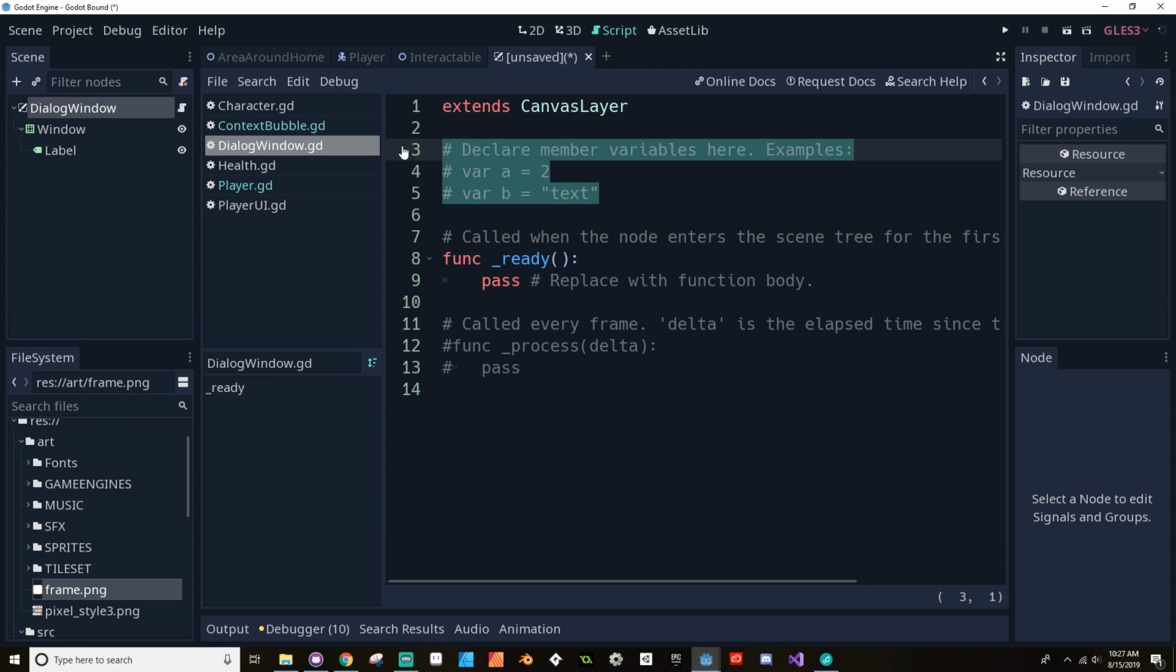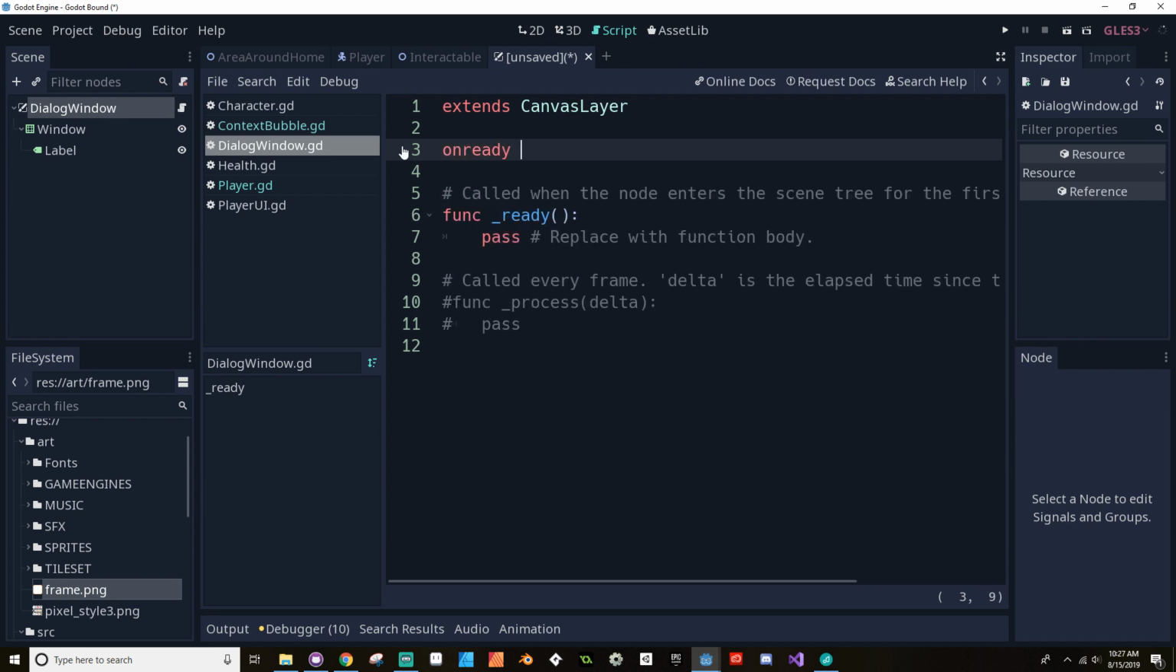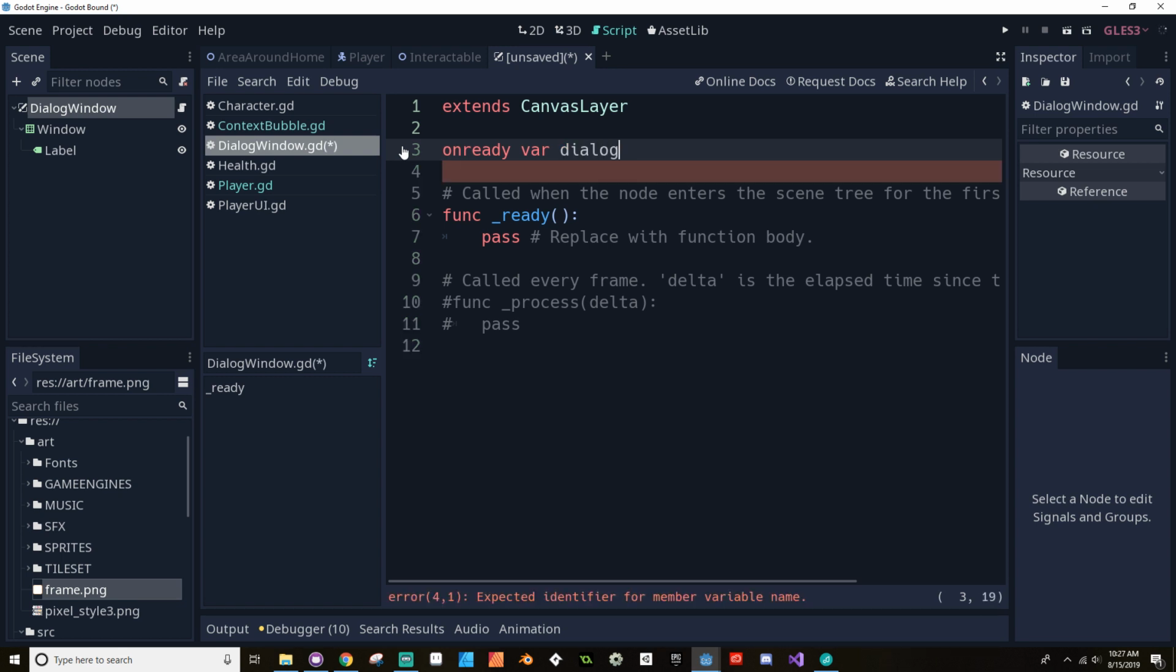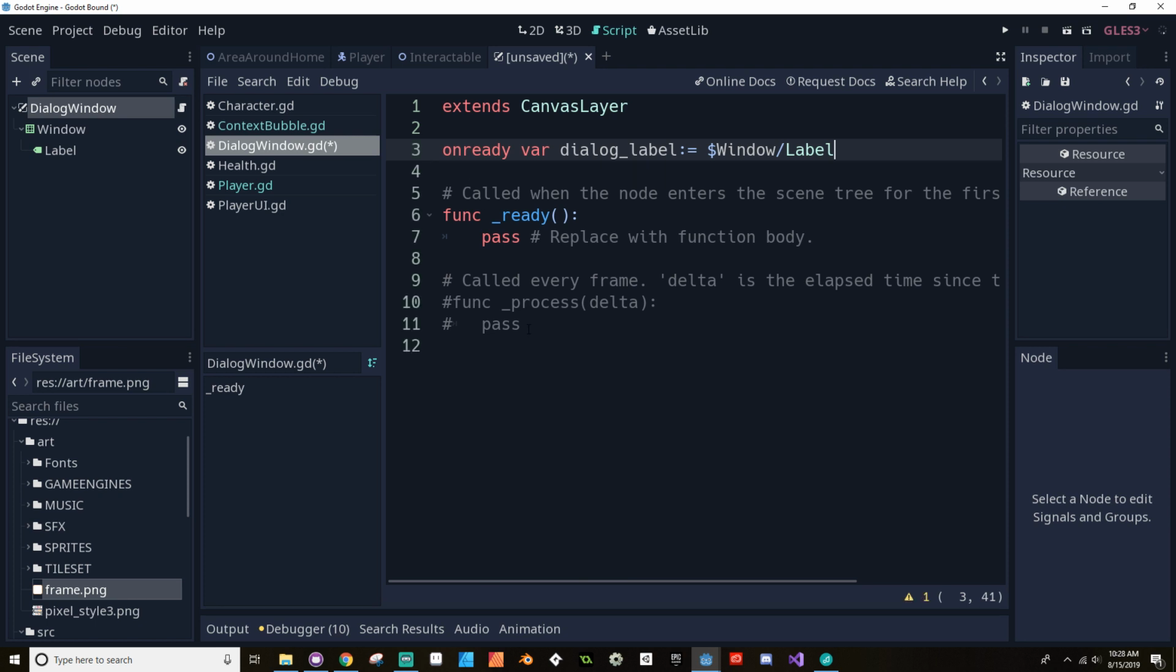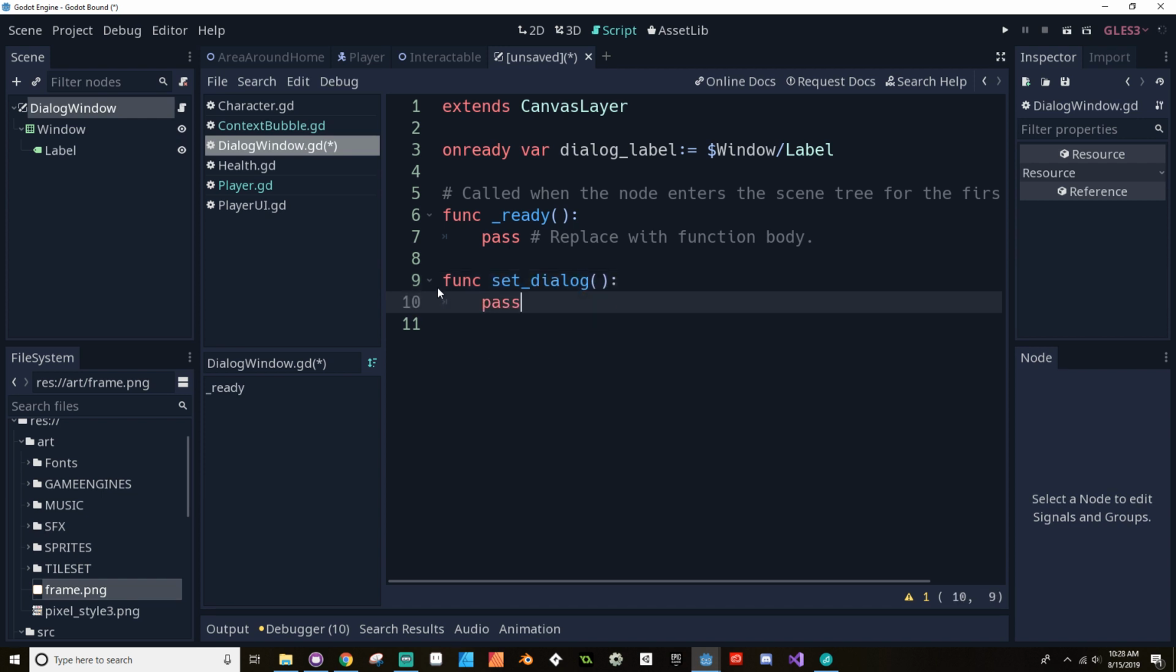Let's make an onReady reference to the label. We'll call this dialog label. And this is equal to window/label. And then let's make a function that I'm going to call set dialog. This is going to require a string, new dialog, and then we'll do dialog text is equal to new dialog.